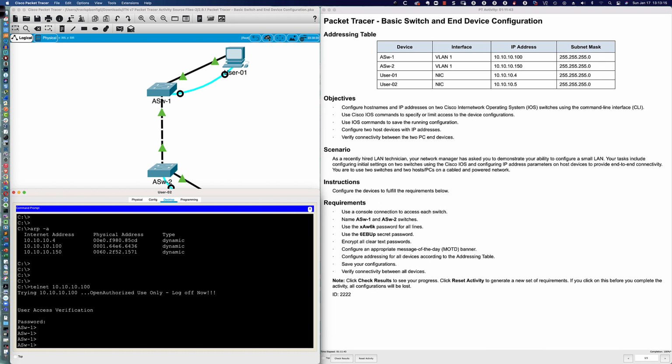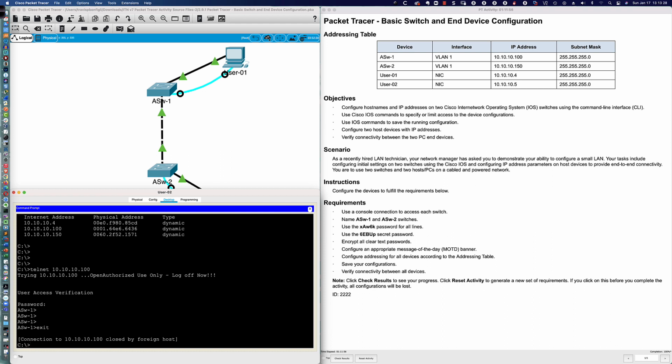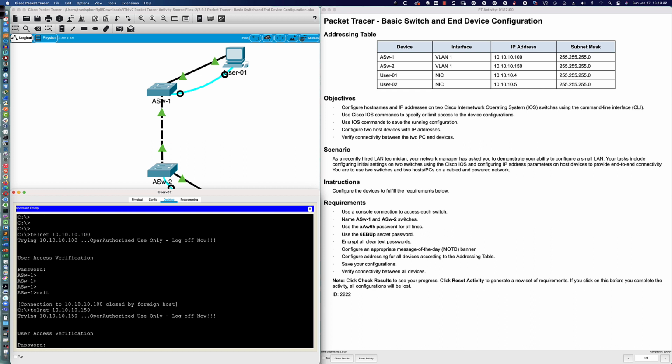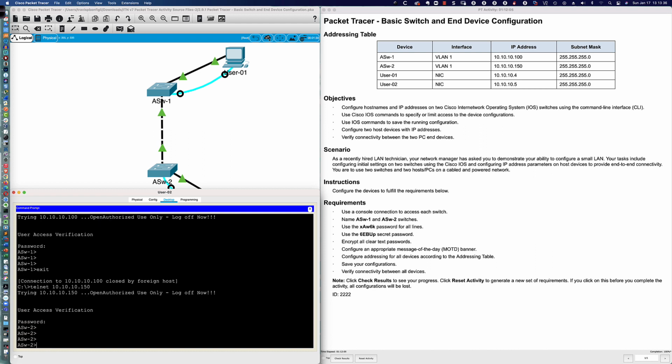And I'm able to do that because of that layer 3 switched virtual interface, the SVI we created for VLAN 1 on each of the switches. In fact, I can ping the other switch. I can also Telnet to it and administer that switch as well. So pretty cool.